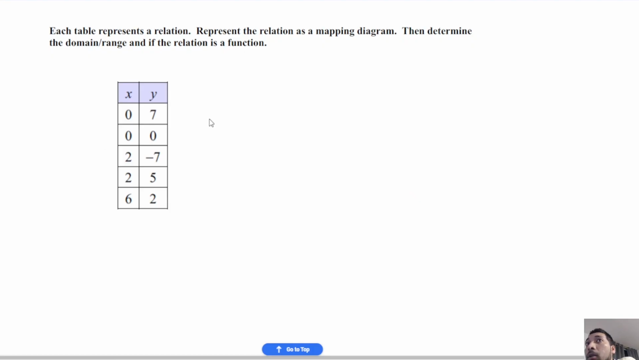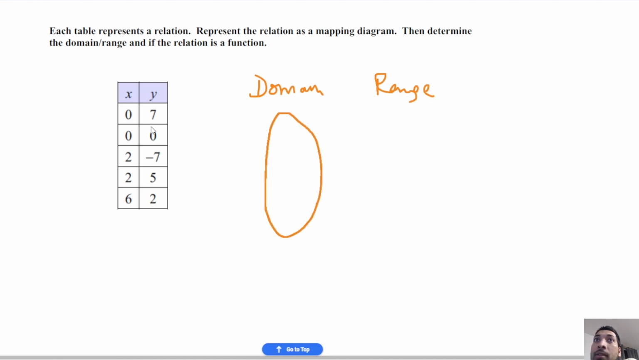Here we have another table and we need to find the domain and range. So let's quickly write down all the values in the domain. So inside the domain, we have 0. And you can see that 0 is repeated. So we just write 0 and then 2. Again, 2 is also repeated. And lastly, we have this 6.